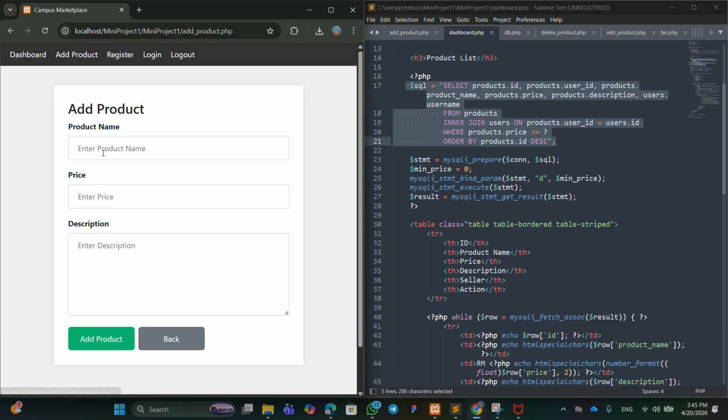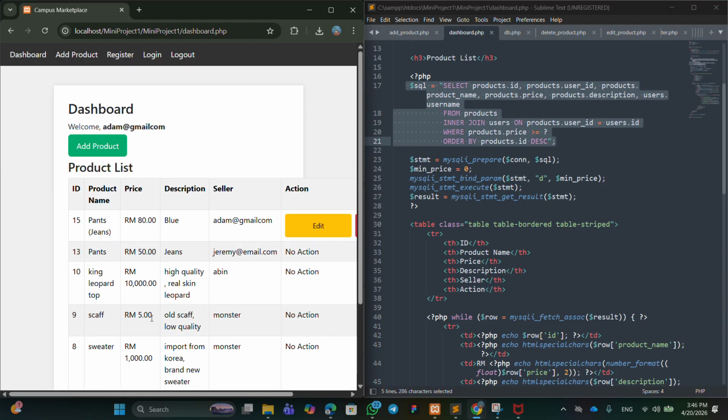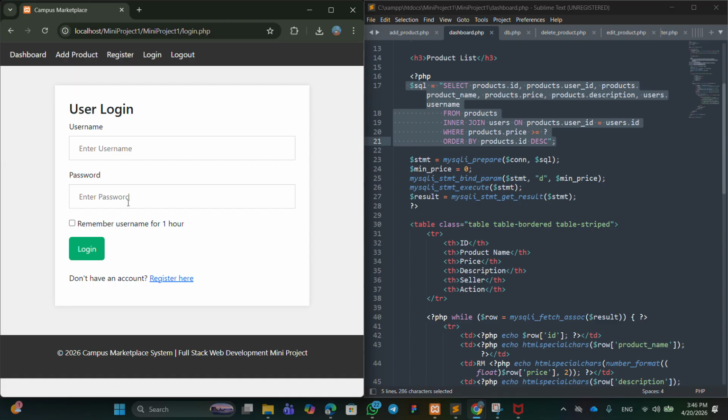Let's say I'm adding a product here, pants, jeans, price is 80 ringgit. I can even manually go up, down. So the description is blue. So I'm adding the product here. Okay, if I add the product here, you can see there is a product under Adam. So I'm going to log out.